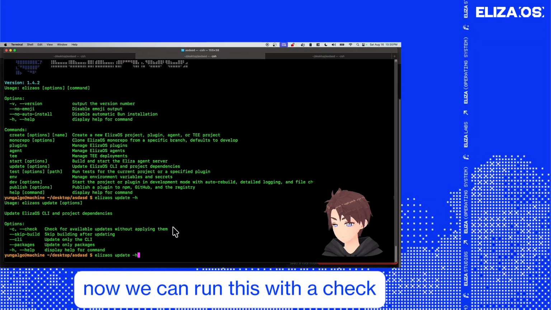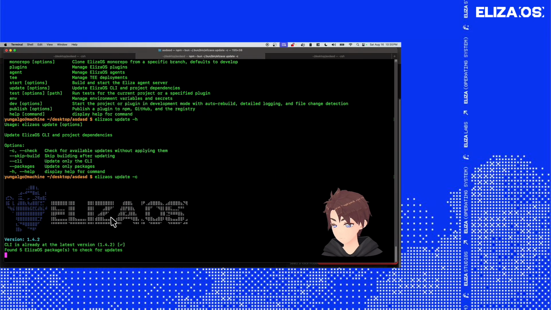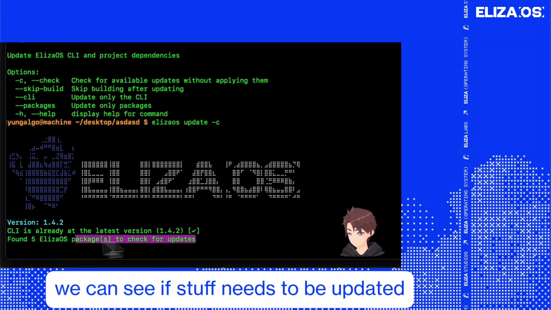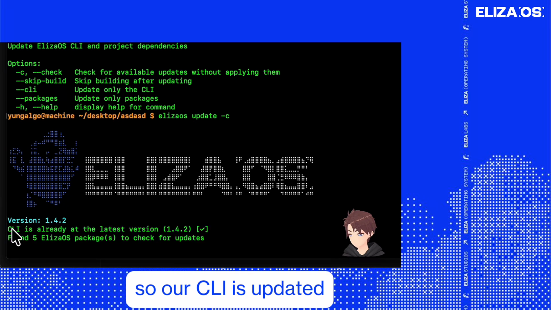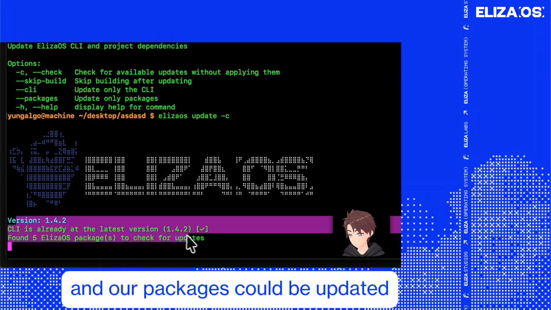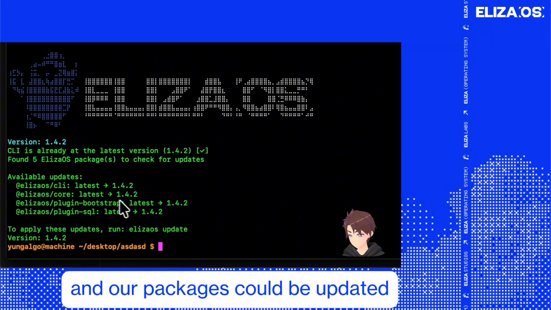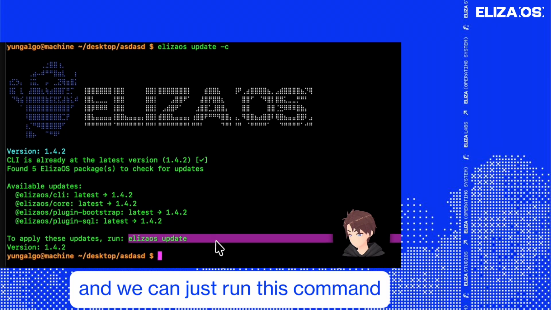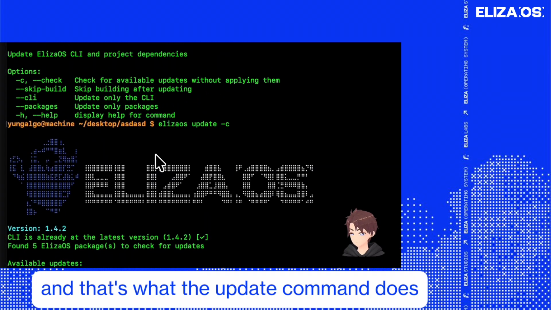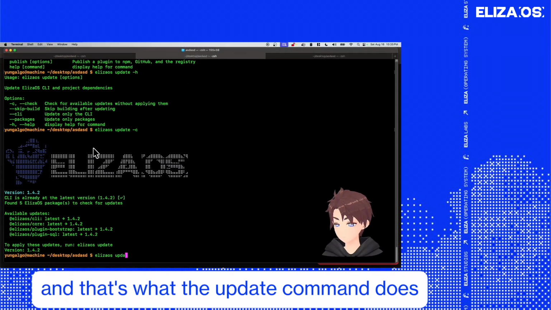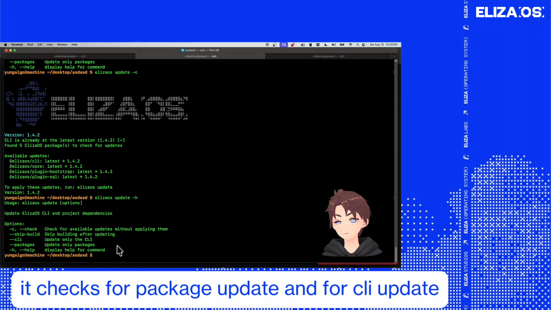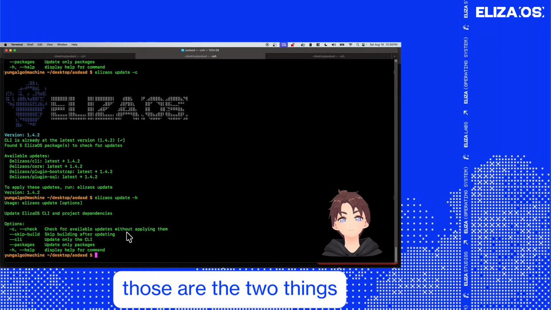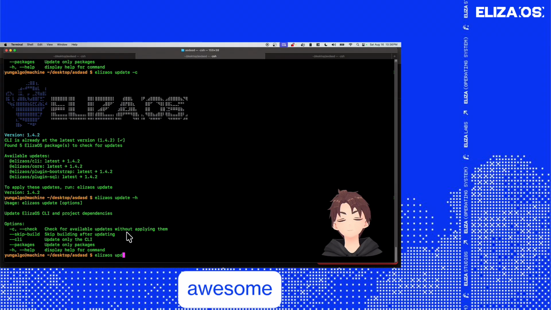Now we can run this with a check. We can see if stuff needs to be updated. So our CLI is updated and our packages could be updated. So it's saying that here are the updates that we have, and we can just run this command, and that's what the update command does. It checks for package update and for CLI update. Those are the two things. Awesome.